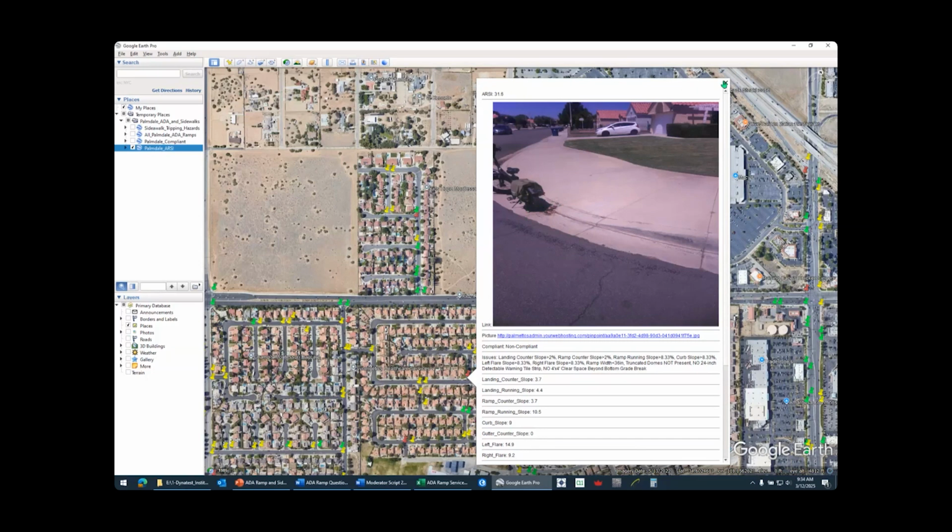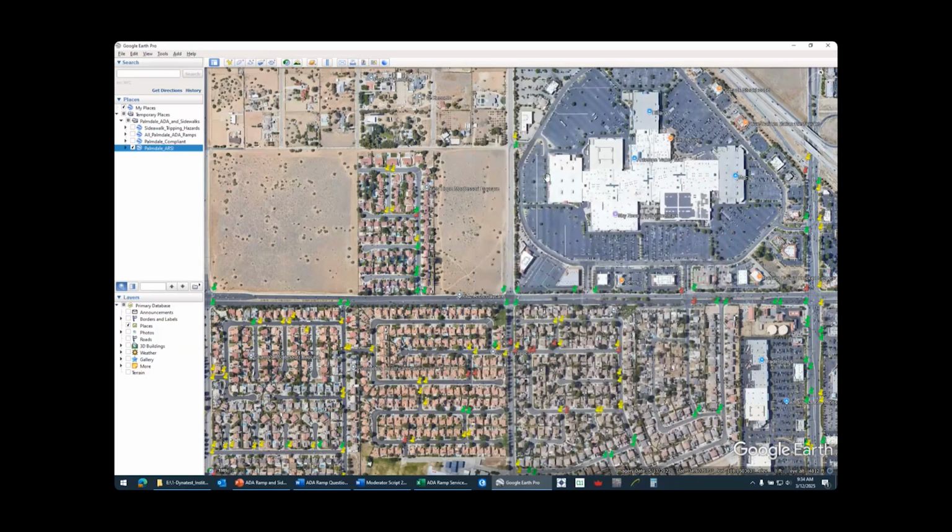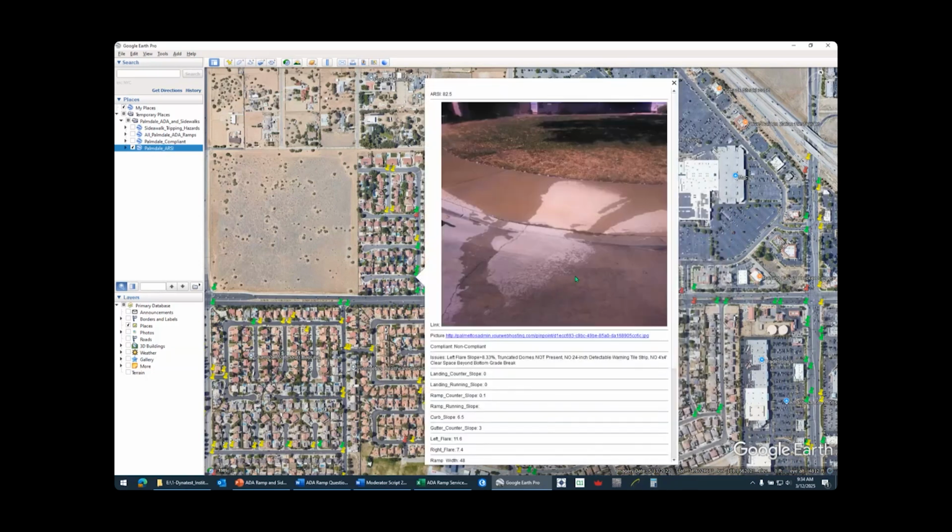And those that have a higher score, those are going to have less non-compliance. So the truncated domes aren't present, but it's got good slopes and it can be used, and it's got a smooth transition. You can see there's no lip at the bottom there. So that one is an 82.5. So that isn't a bad one.